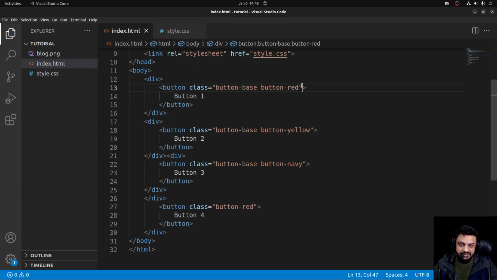An example for that is that I can give it an ID and then say button. Right, I just give an ID called button and then I give this an ID as well called button.